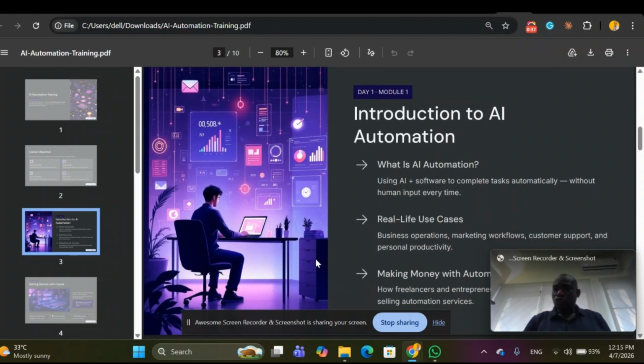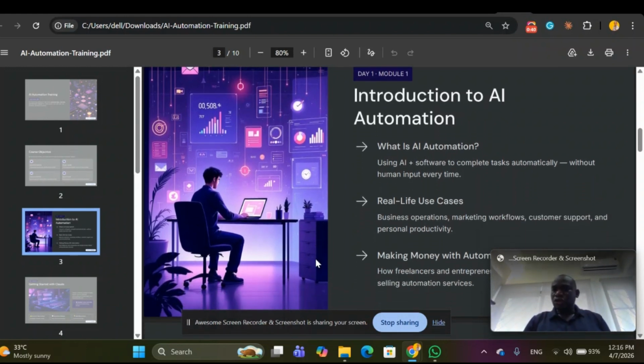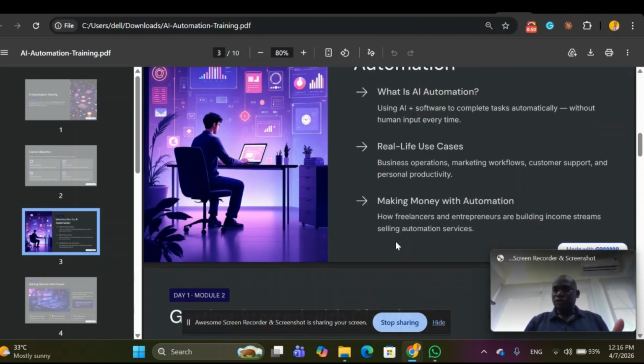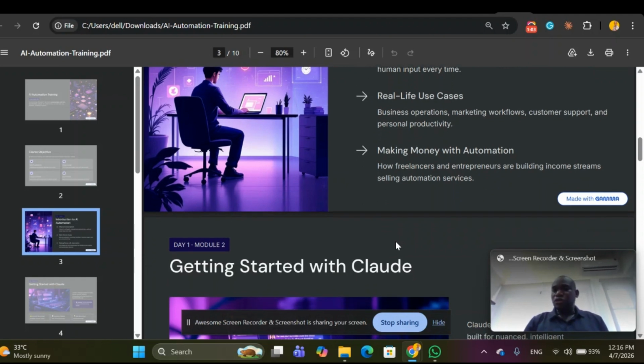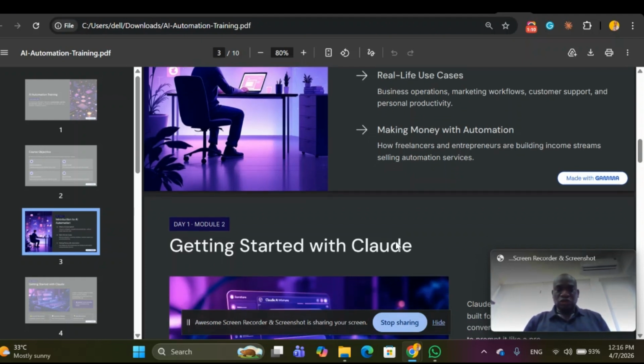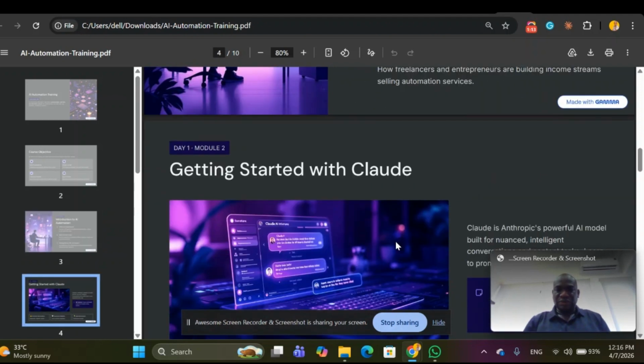So, introduction to AI automation. What is AI automation? Using AI plus software to complete tasks automatically without human input every time, right? Now, real life use cases: business operations, marketing workflows, customer support, and personal productivity. And also make money with automation. You can make money as a freelancer, or entrepreneurs could build streams of income selling automation services.